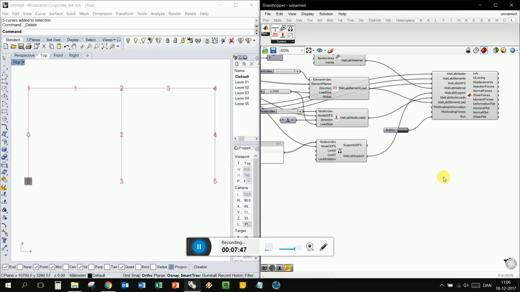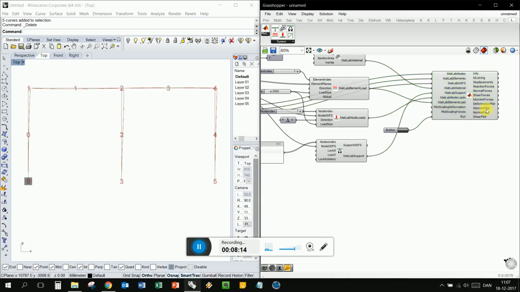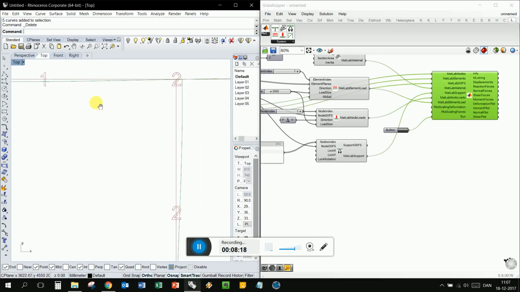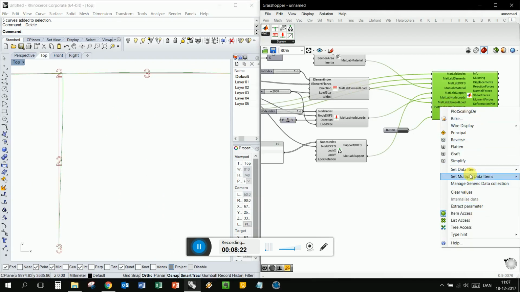See if something happens. The first time always takes a little longer for MATLAB to start up, but as you can see now, we have our deformation plot. You can see it on the structure here. You can scale it in here if you want to make it more visible.